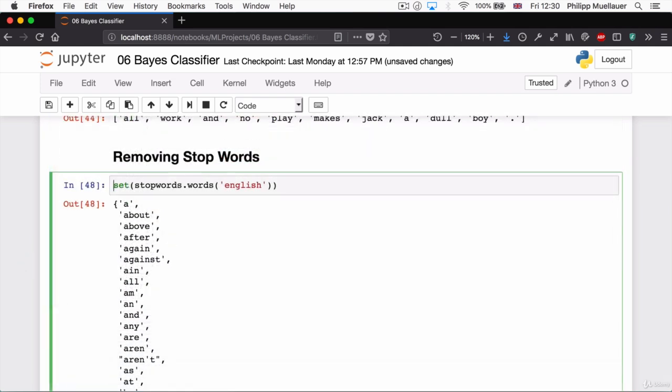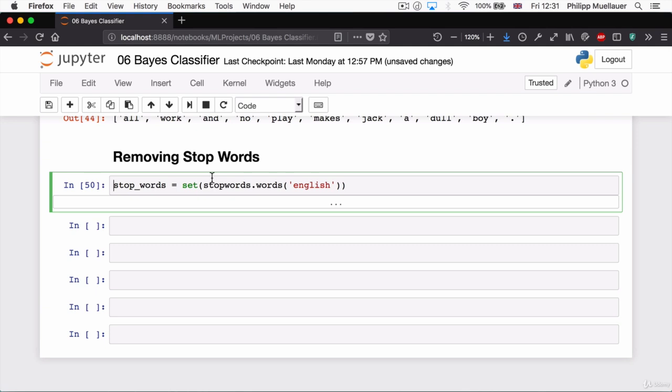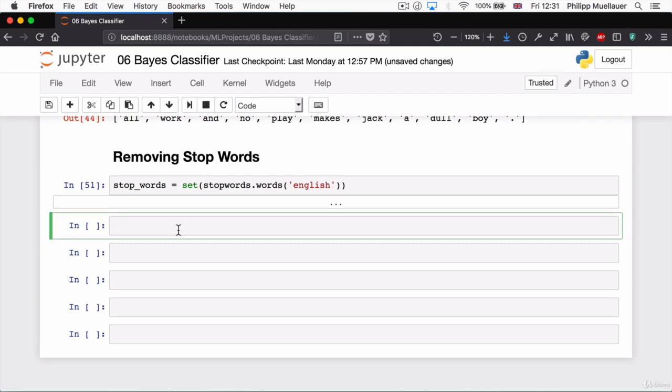So what I'm going to do now is create a variable called stop_words and store our set inside this variable. And if you're in doubt that we indeed are working with a set now, we can check the type of our stop_words variable.